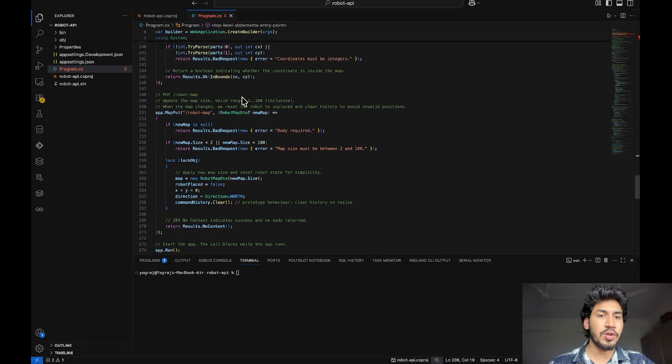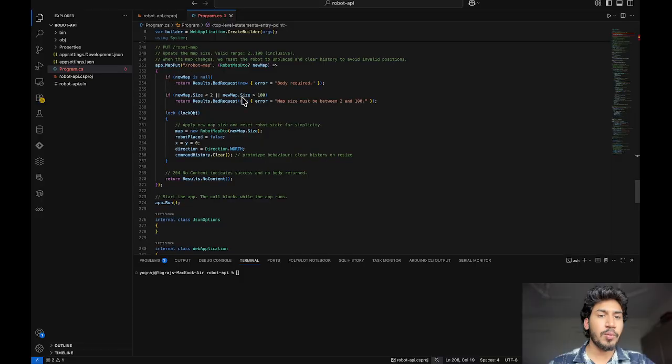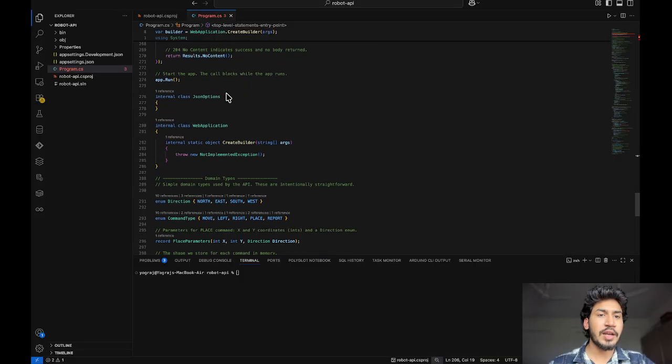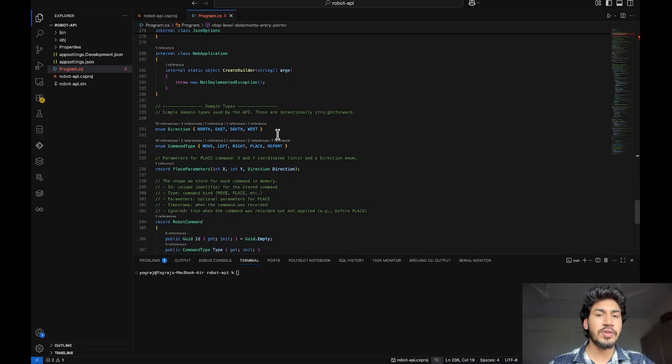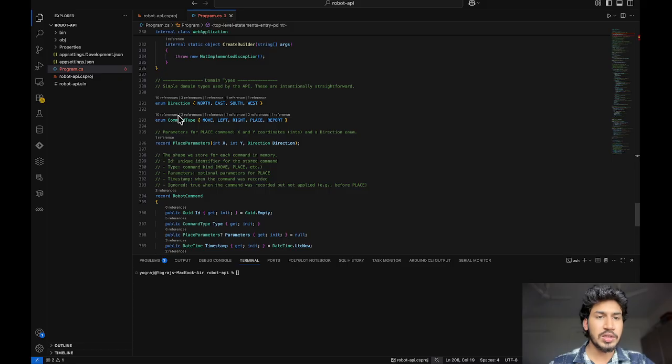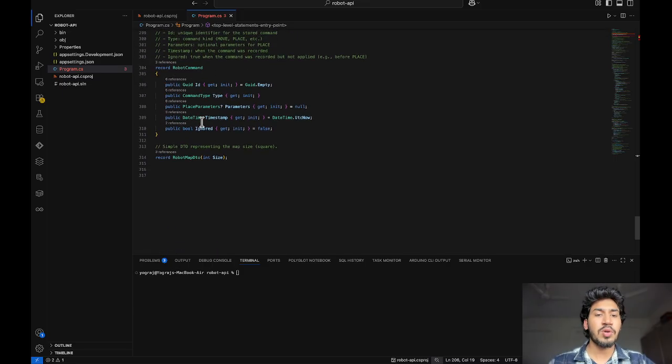Here is my code for the get map, and here is the code for the robot map. At the end, we start our app. We gave the various directions in the enum, and we used an enum because the values are stored as integers, so it is easy to add 1 and subtract 1, which helps us avoid issues.